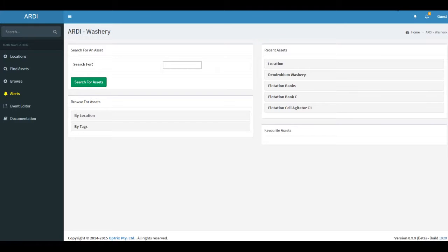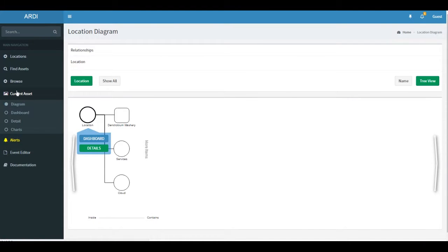First, we're going to cover the layout of an average ARDI page. On the left-hand side, you'll see the sidebar. It's used for quickly navigating through ARDI. Clicking on some sidebar buttons will open menus that offer more options.